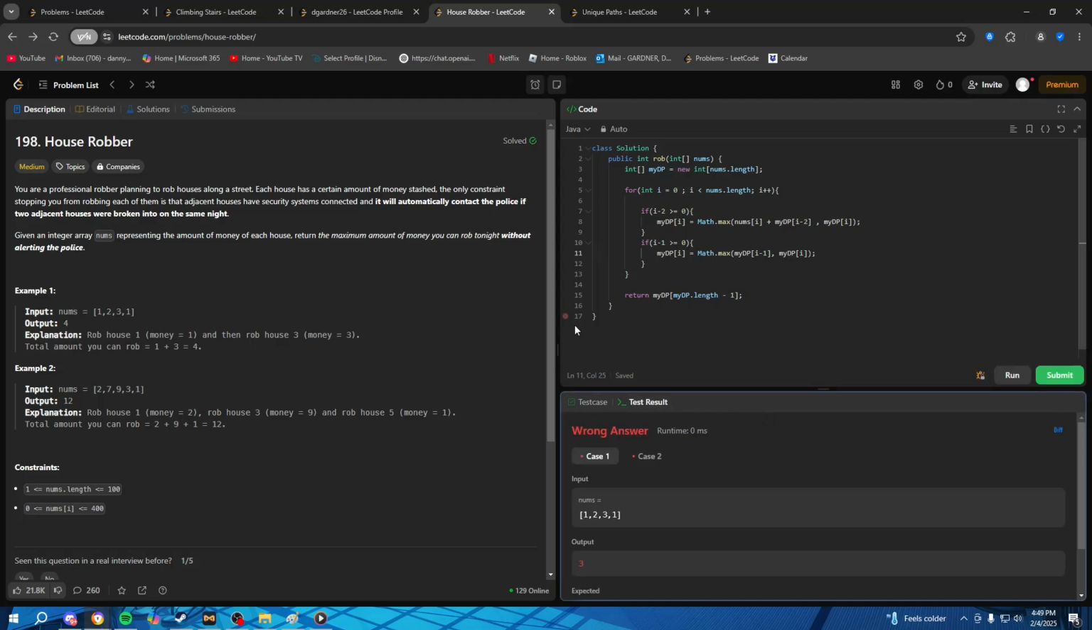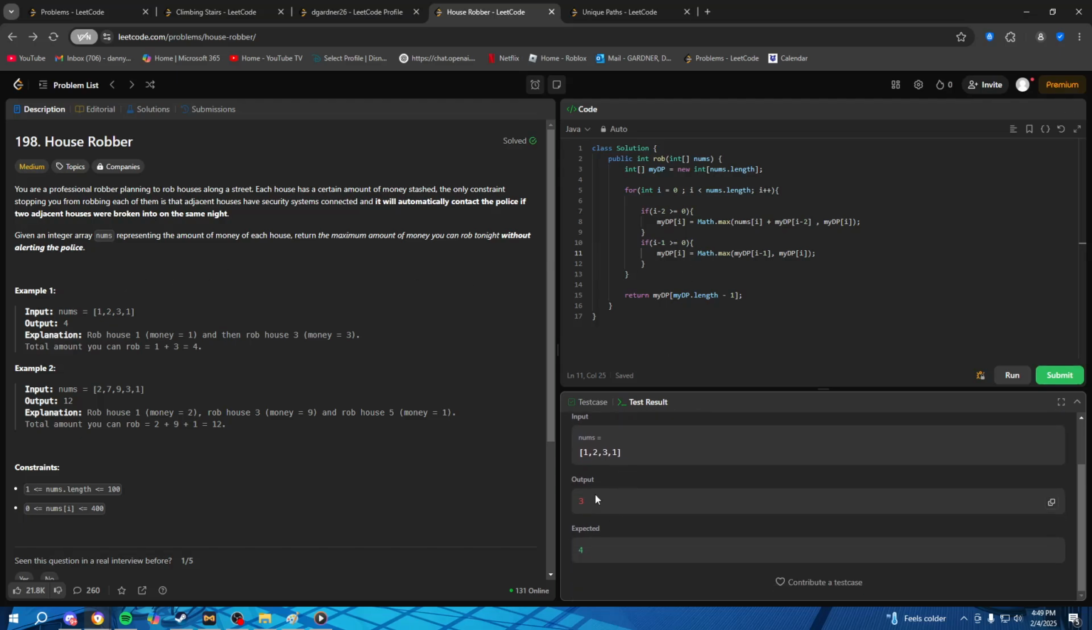Wait a second. Maximum money you can rob tonight without alerting the police. And so what this isn't calculating for is it's not adding on this first one. It's only setting my DP equal to 3. So my DP equals math.max. So when i is 2, i minus 2 is greater than or equal to 0, so this code will run. DP at i equals math.max between nums at i plus this one, or just that.